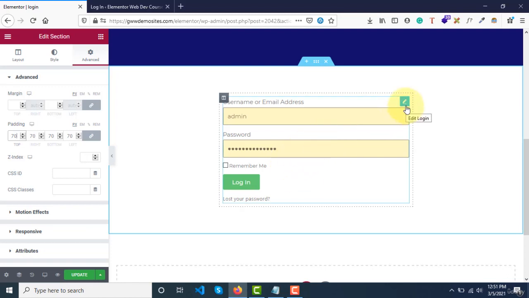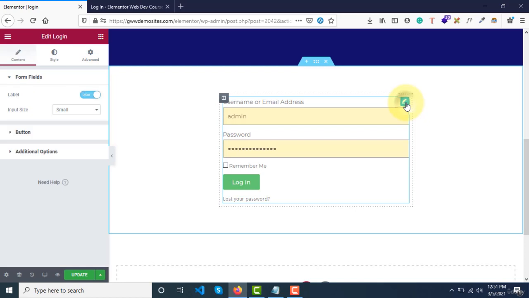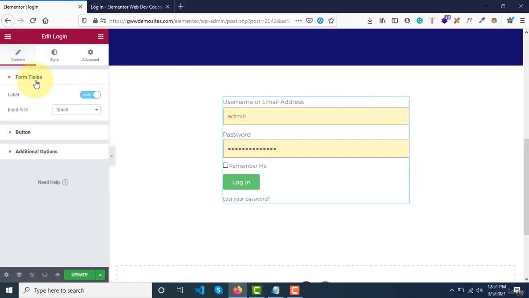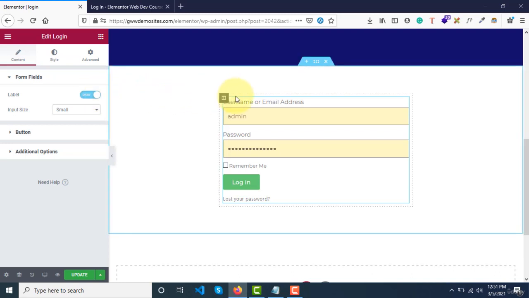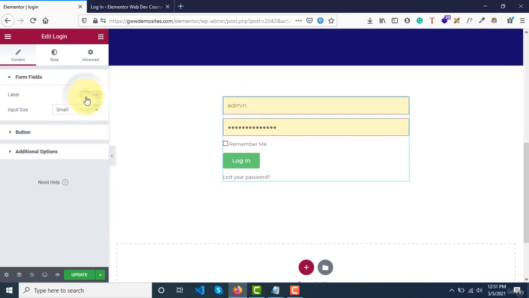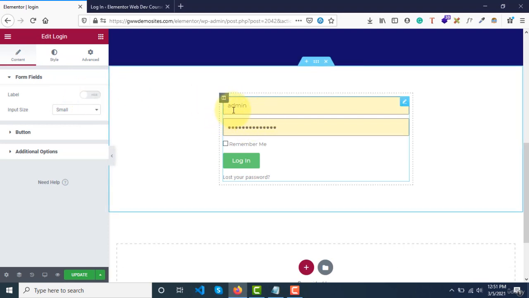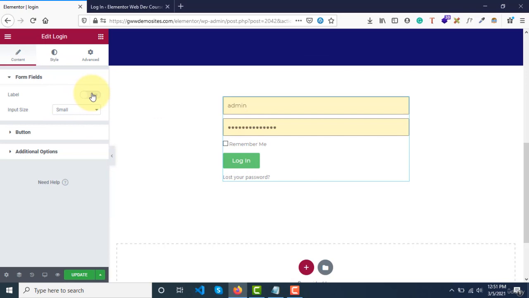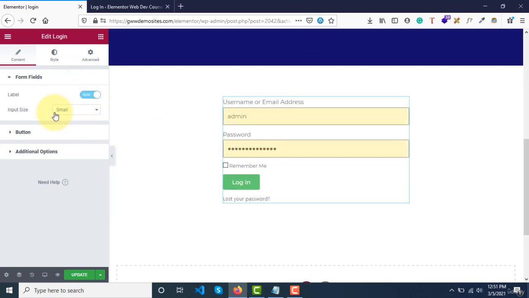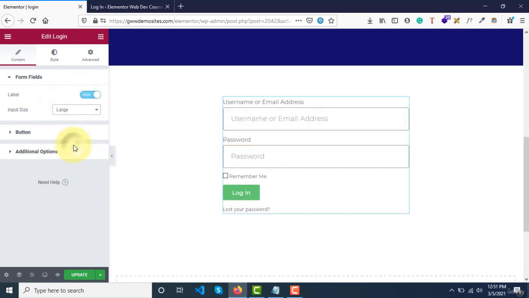So what are the customizable options that we can have? Select this widget, and here under Content we have Form Fields. Do you want to show labels, or do you want to disable labels? Labels are nothing but these texts just above the form field, username or email address. If you don't want to show that, we can disable it directly. Your web administrators or editors will be able to enter their email address or username and password and just log in, right? Or else if you want to show them, you can simply show that, and then decide if you want the inputs to be small size, medium size, or large. Based on your design requirements, you can prefer these options, right?